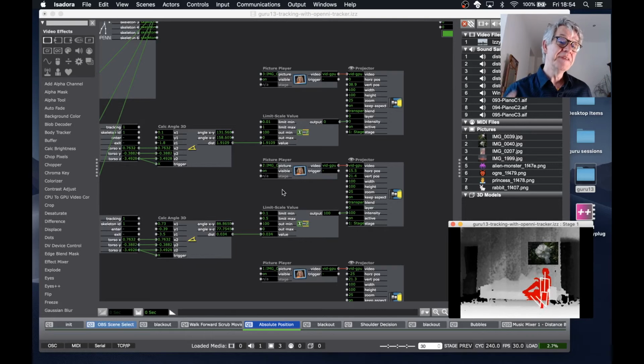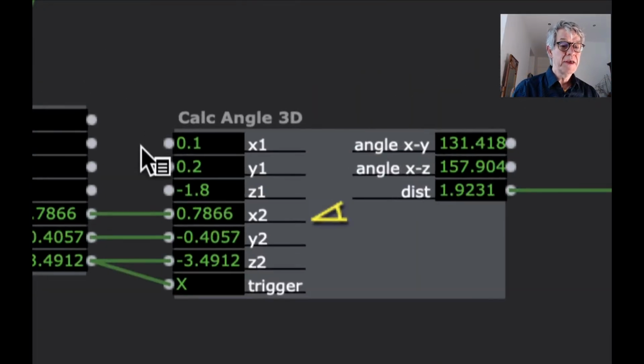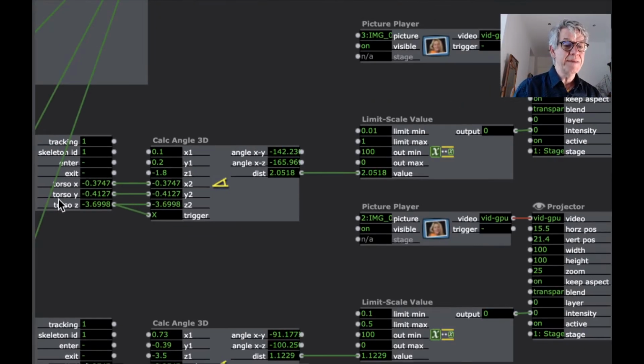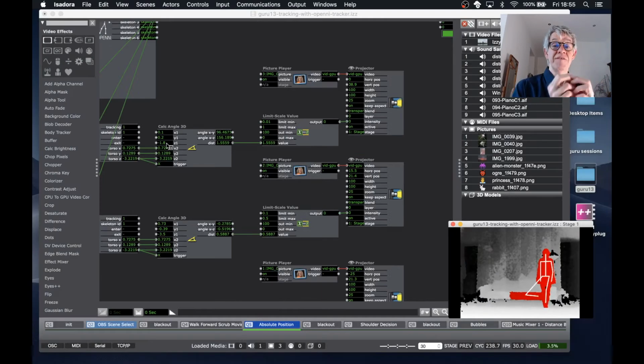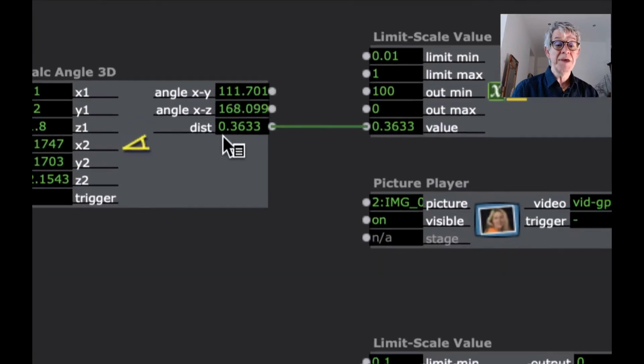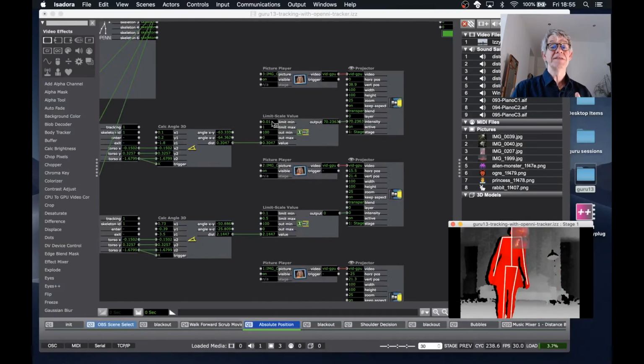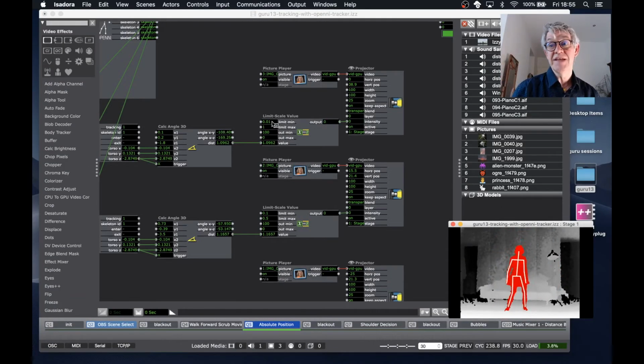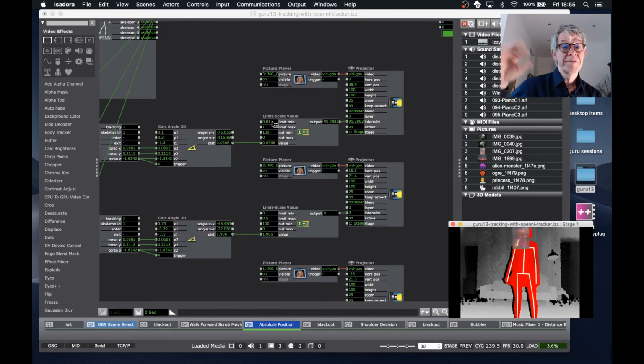But the deal here is that to make this work, you have to get the person to stand in the target place, right? You take that torso XYZ and you enter it in the calc angle XYZ here at the top. Because then, if you're in that spot, the distance will be a very low number, almost 0. And then it gets bigger, of course, as you move away. And you can then use the limit scale value, just like we did before, but this time to scale it so that that image fades in or fades out, right? Okay? So that's this idea of absolute positioning.